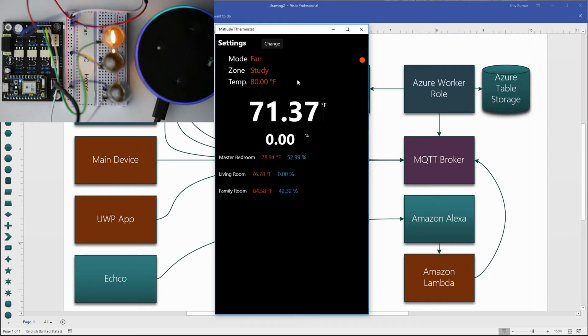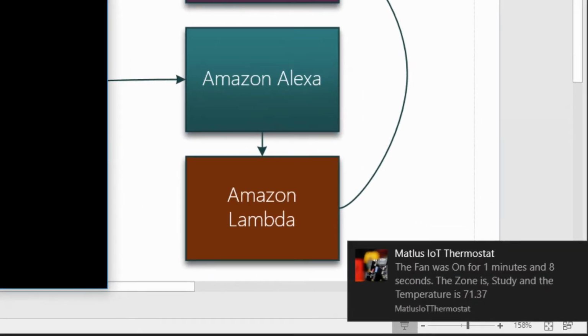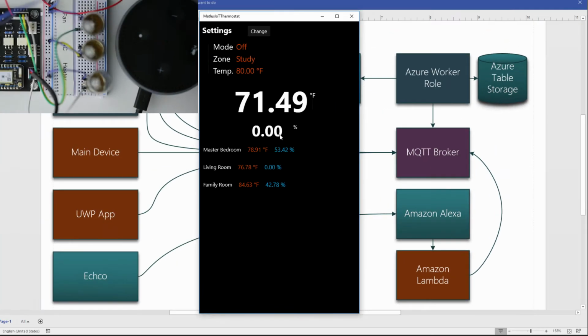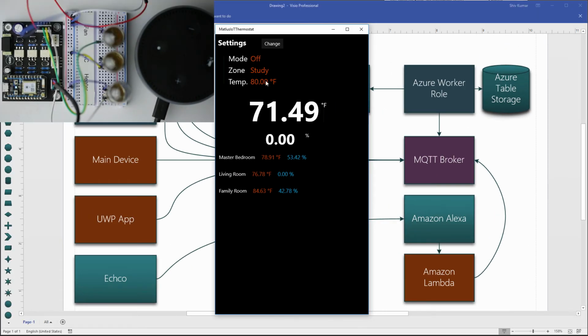Alexa, ask thermostat to turn off the fan. I've set the thermostat mode to off. And the fan's gone off, and that's gone off. And then they get notification. So you could query other information.